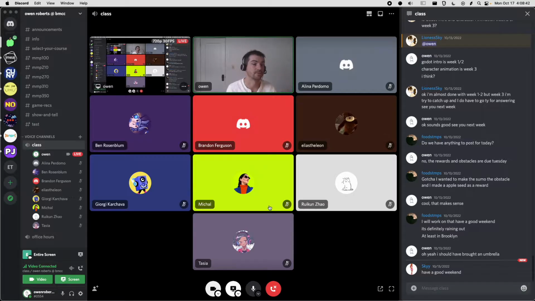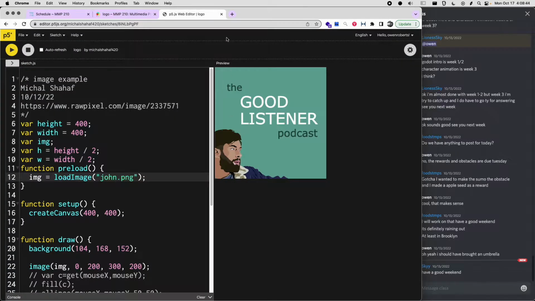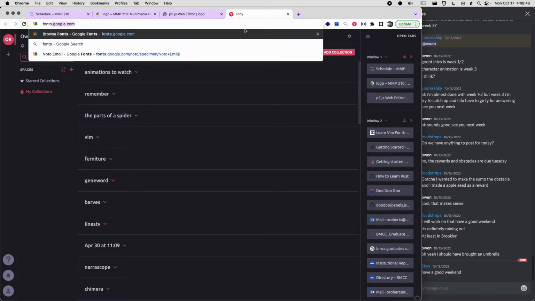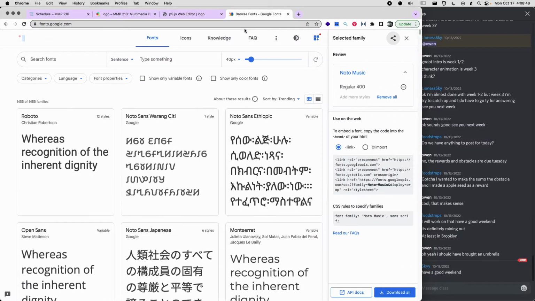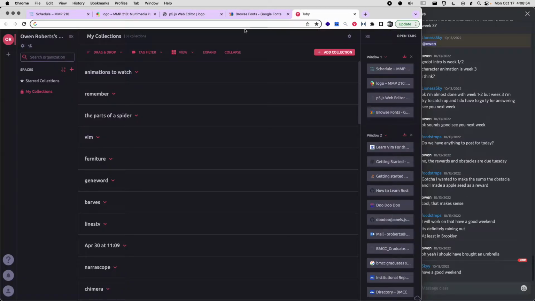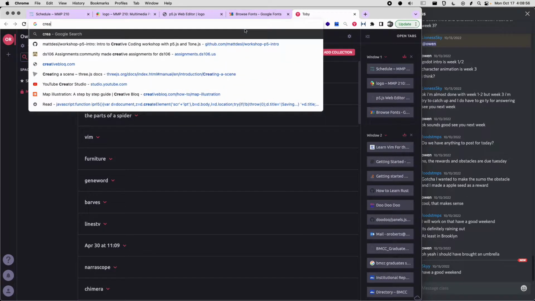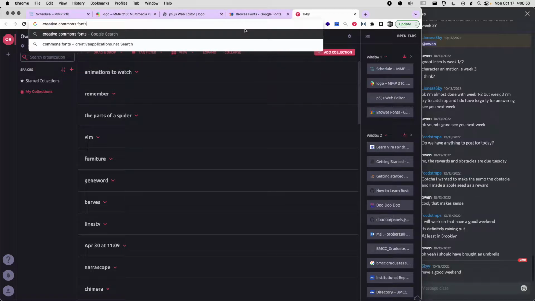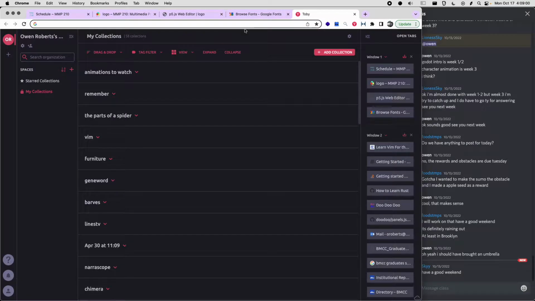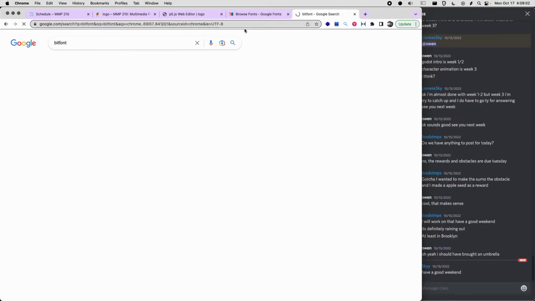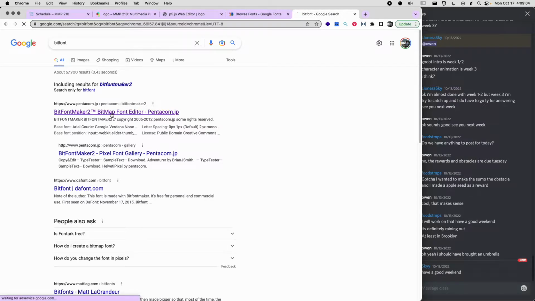Font that you have a file for, you can do that. I'm going to use Google Fonts as an example, but there's plenty of font websites that'll allow you to do the same thing. Let's say Creative Commons fonts, or actually, you know what's a good one is Bitfont, Bitfont Maker. This is a good website.